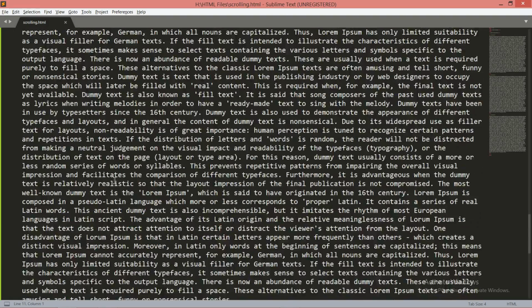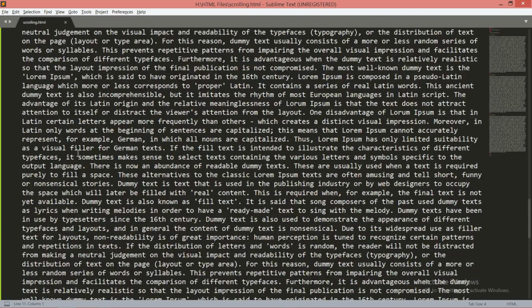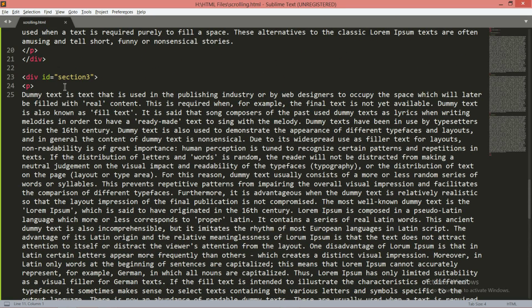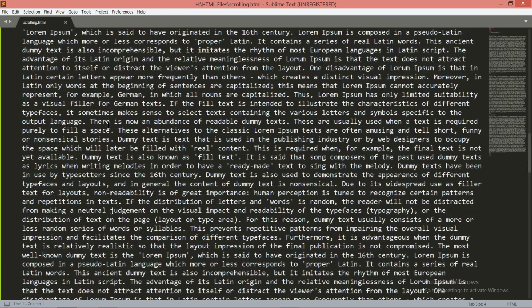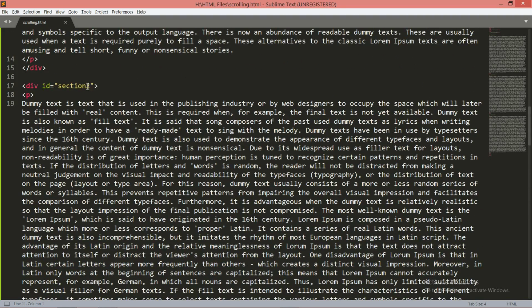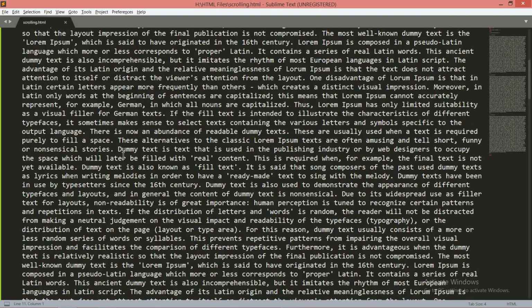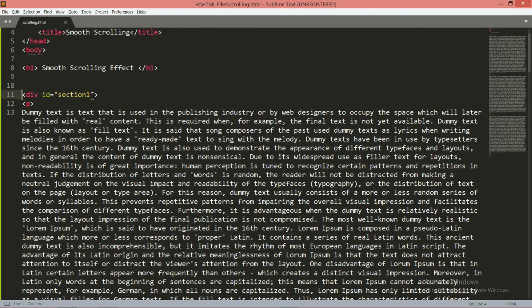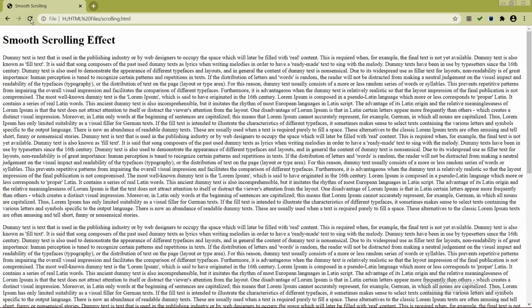This is your first division with the ID section 1, this is your second division, section 2, and this is your third division, section 3, and in each division I have placed a single paragraph. When I try to see its output in the browser, see, this is a browser.